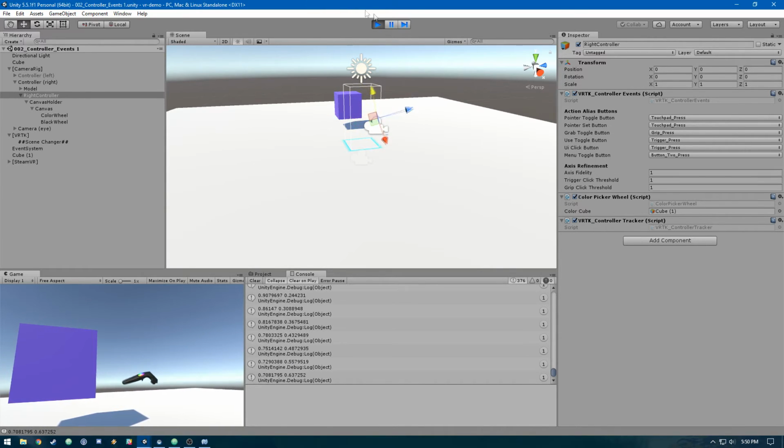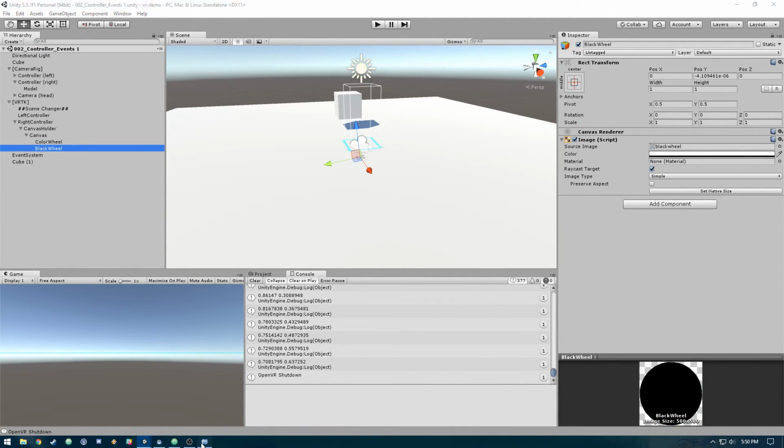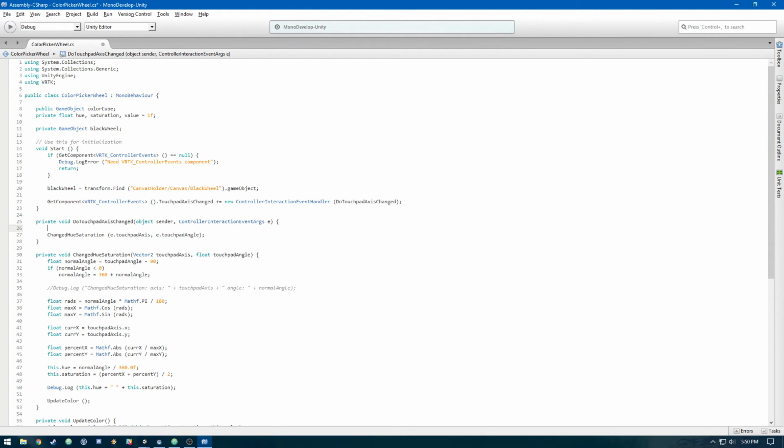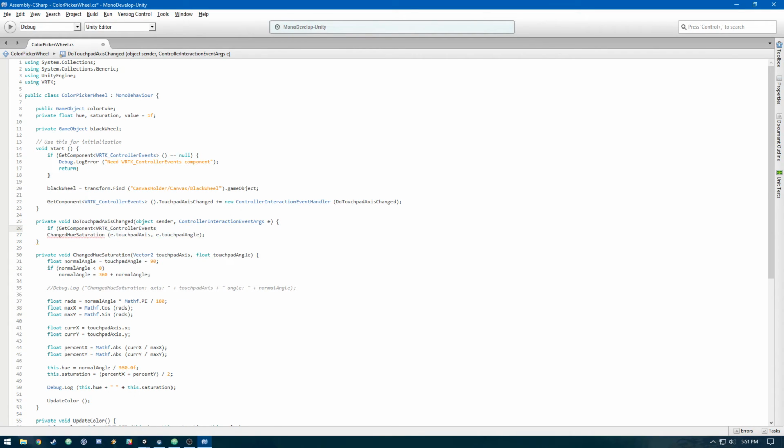So let's go ahead and add in the other component of this, which is going to be the value component. So we've already got this black wheel here. So then in here, like I said, we're going to base it off of if you're holding the trigger down to change the value. So in here, we're going to do something pretty simple. If get component VRTK controller events dot trigger pressed.